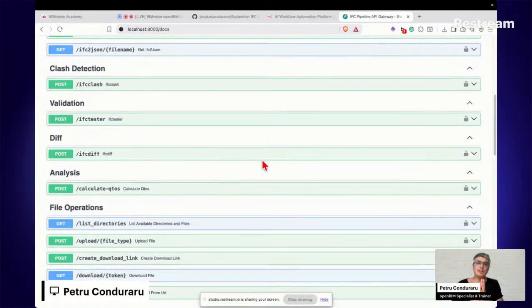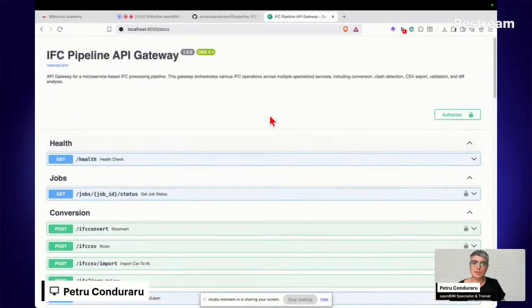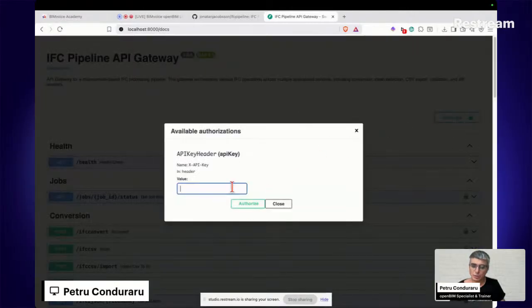Why do we need this? This is to connect in n8n, right? n8n is going to be where we define the workflows, but we want to access IfcOpenShell functionalities, and those are happening on this page right here. Okay, so I'm going to close this, and I'm going to authorize this.